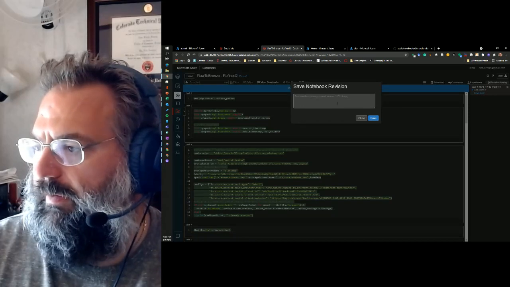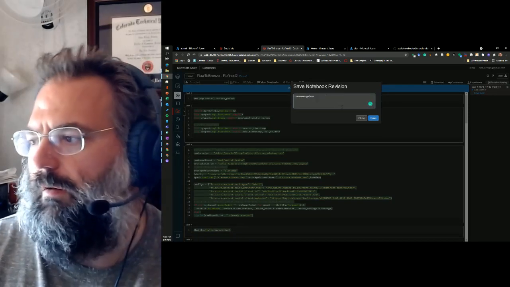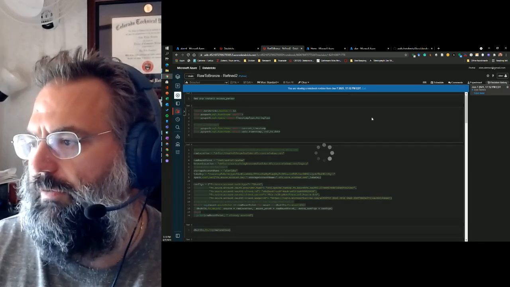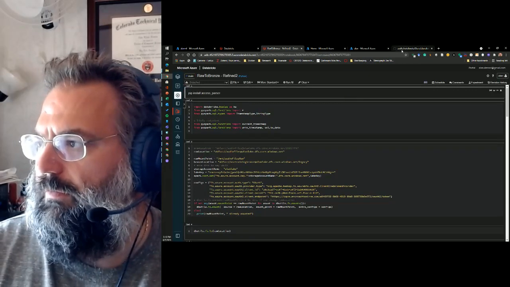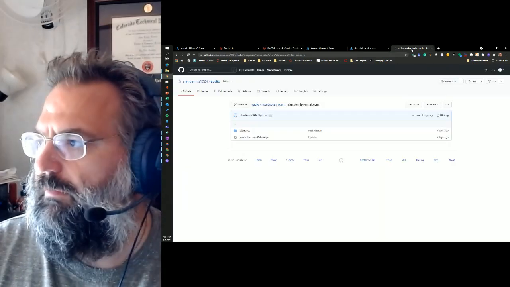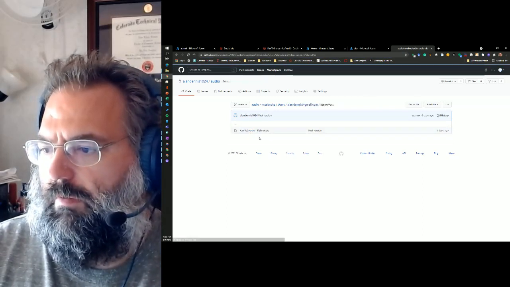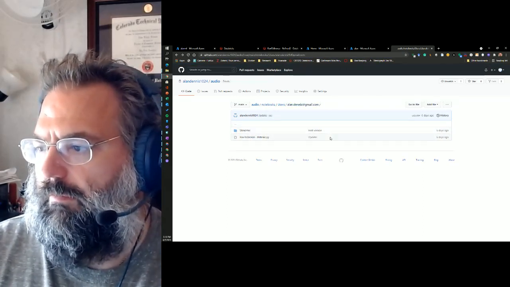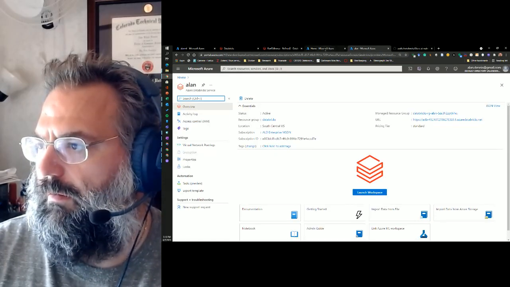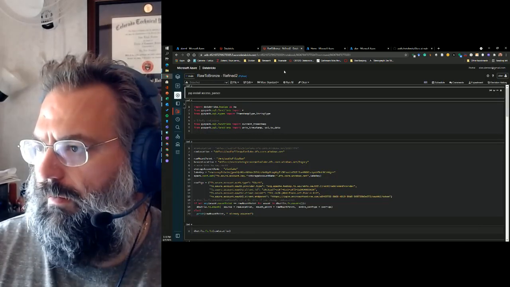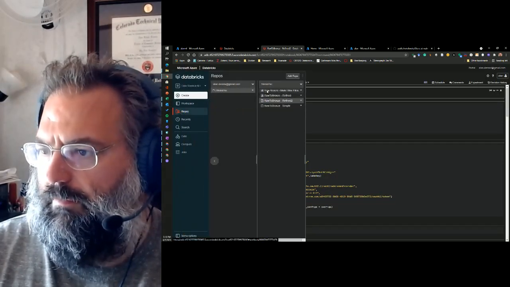So I'm just going to say save now. This is when you give it a comment and click save, and that actually will push it over across into the repository. So inside of here now I should have a different version. Assuming I'm in the right place.